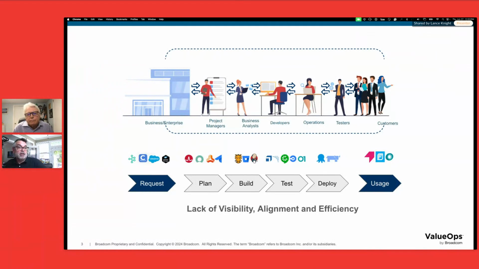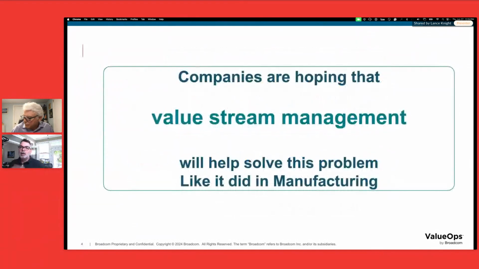For example, look at all the different deploy tools we have now. What I used to call a tooling explosion, right? How many tools were out there for all this stuff? And they all work in disconnections and silos. And I think one of the things that I've been saying for a while, and we've been talking about this, is companies are hoping that value stream management will solve this problem like it did in manufacturing.